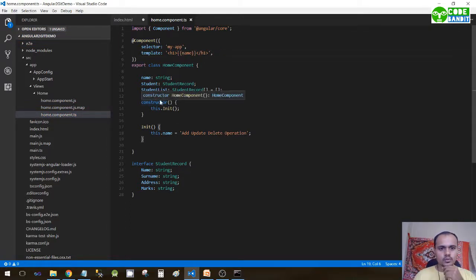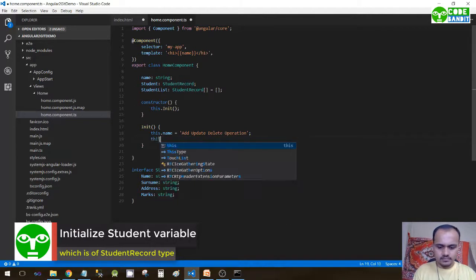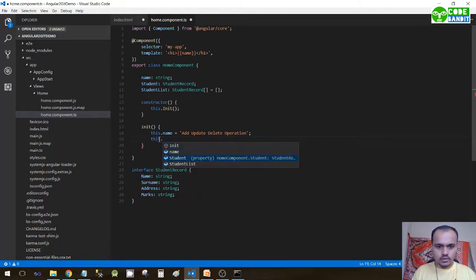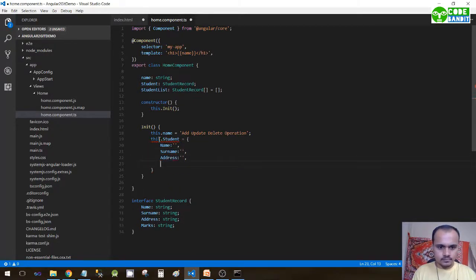One thing to do here is we have not initialized this record. This student variable is of type student record, so let us initialize it. this.student equal to name, comma, surname, then address, then marks. Okay, so we have initialized the variable student. Let's move to the next step.